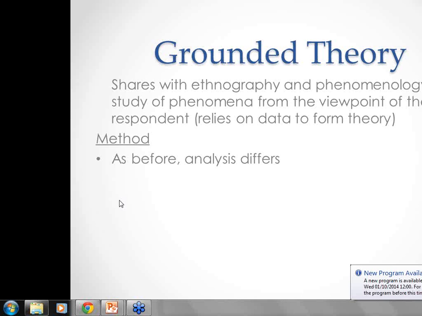So in grounded theory, you are basically investigating and relying on data to answer your questions. Whereas in a phenomenological study or an ethnographic study, if we're talking about qualitative research, they've got a predetermined question or statement that they are going to investigate.